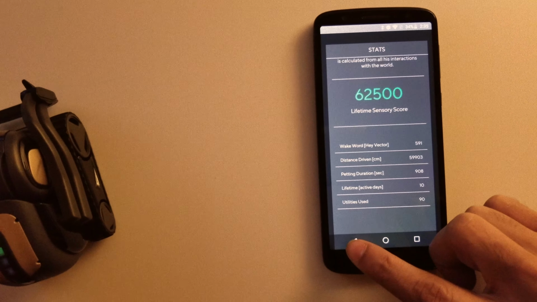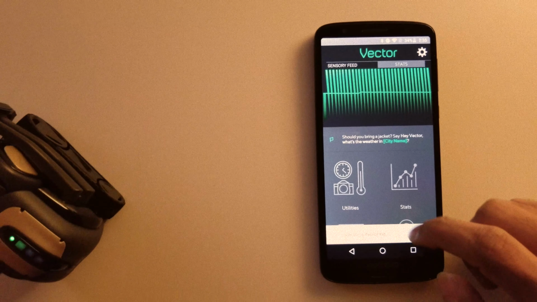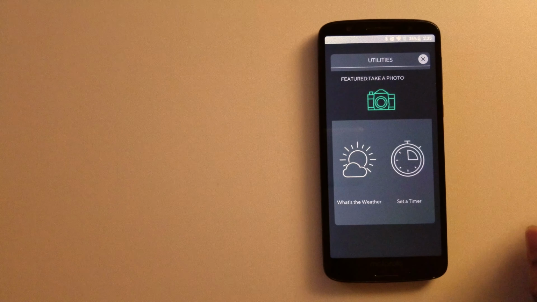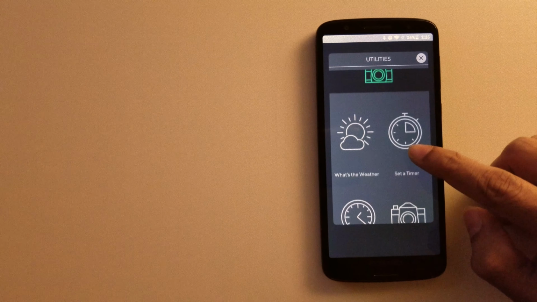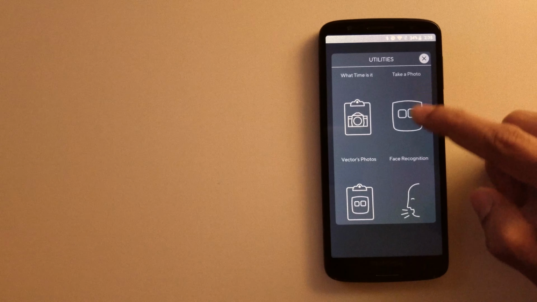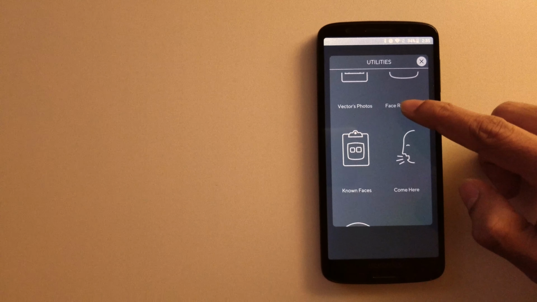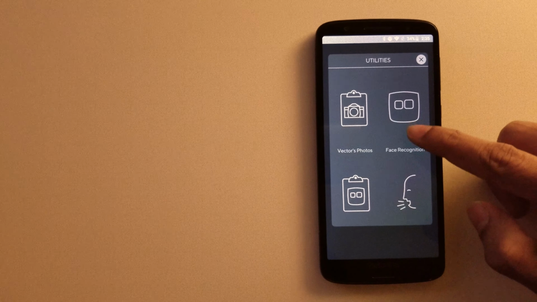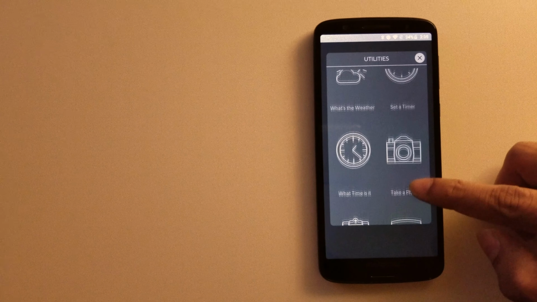The main menu has exactly 6 buttons, and let me walk you through each one of those starting with the utilities. The top right corner this time has a cross button to close the submenu and go back, which was absent in the stats menu seen before. I'm not going to go through each option in here since all of them have nothing but static information about commands for each functionality, except for the Vector's photos menu, which I'll come back to later.